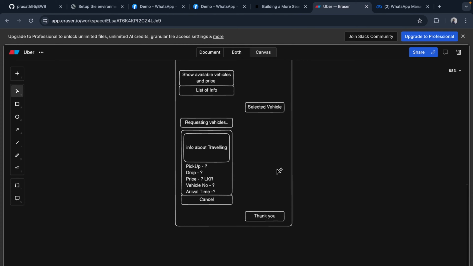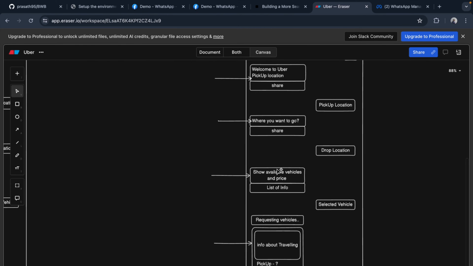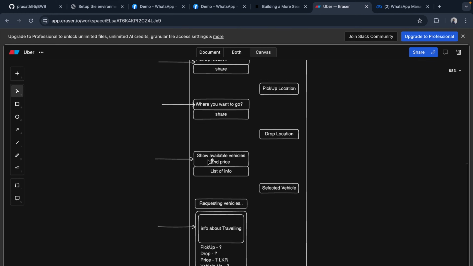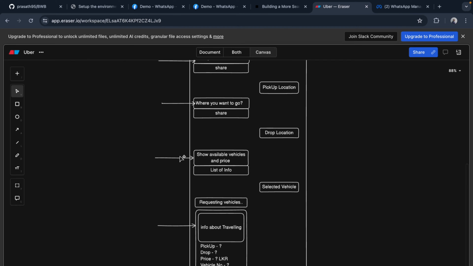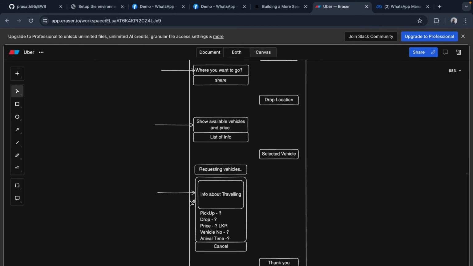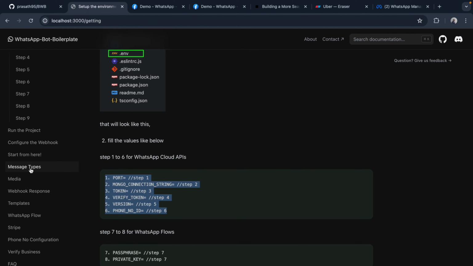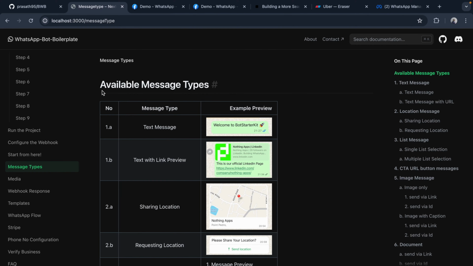Now it's time to find the suitable message types for this bot creation. We are requesting a user location with this one and this one, and with this one we are showing a list of messages, and this one is for the template. So I am going to the documentation, and if you scroll down you can see something called message types. Just click message types. Message types contains all the available message types in the WhatsApp Cloud API.